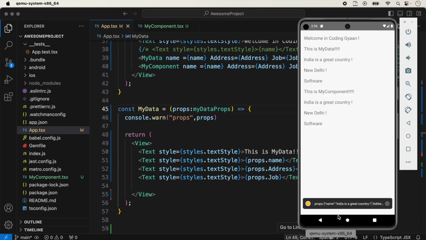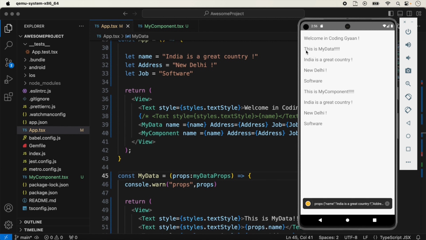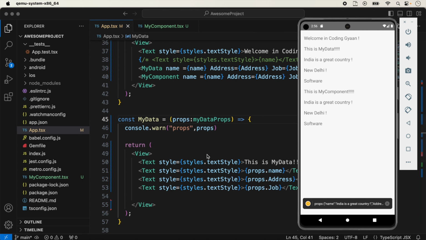Yeah, so you can check that all the components' data is displaying here. So the first message is displaying from the welcome in coding Gyaan, and the second message, this is my data. So now we are displaying this component my data. This message is displaying from my data, and the last message, this is my component. So this is displaying in my component.